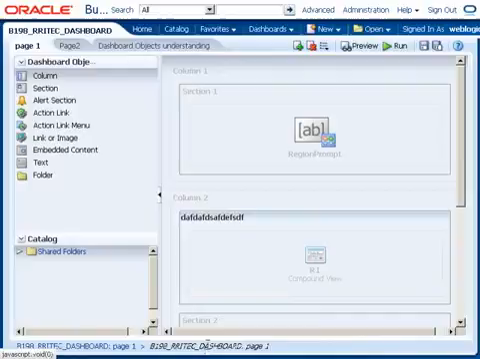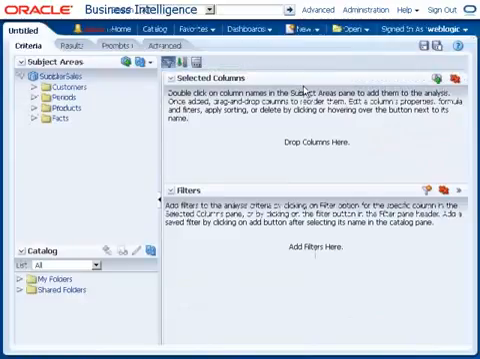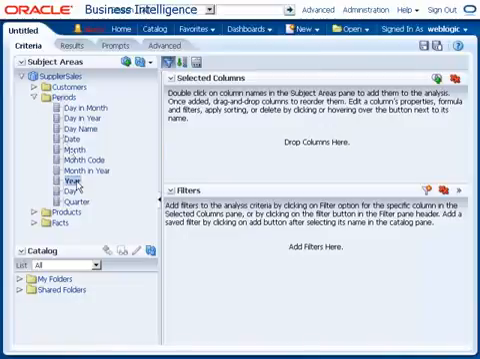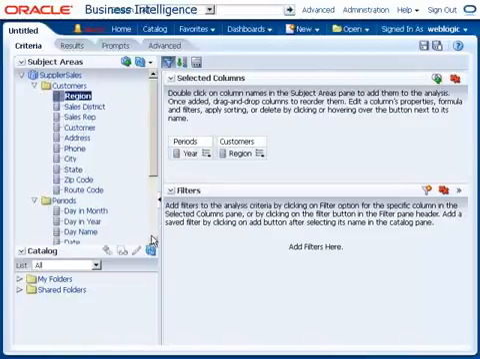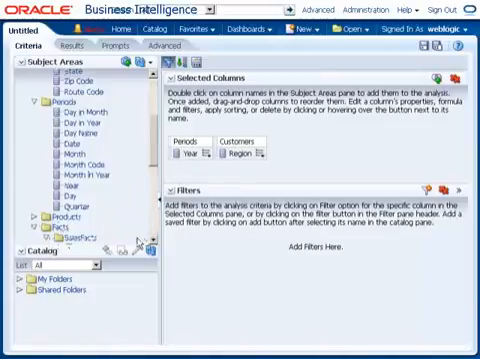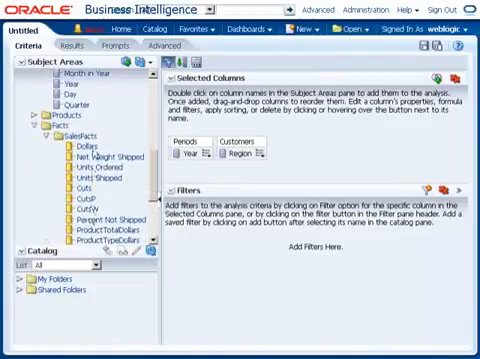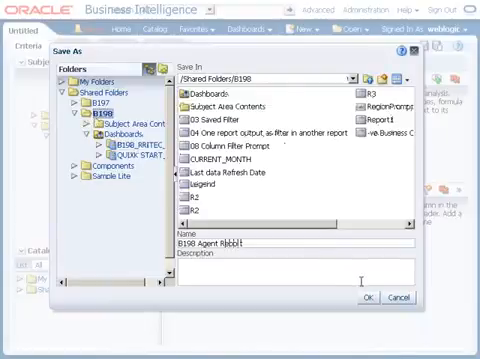Develop a report with the columns year, reason, dollars. Save this report with your batch number prefixed, that is B197 agent report, or B198 agent report, and save into the B198 folder. Okay. With this, step 1 is completed.